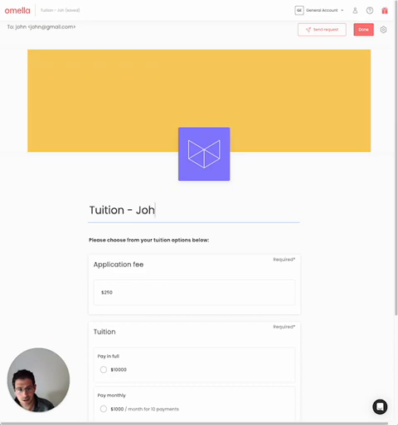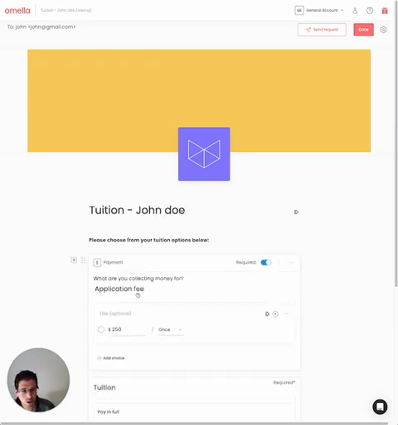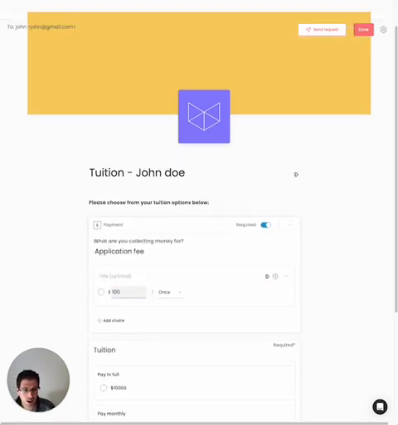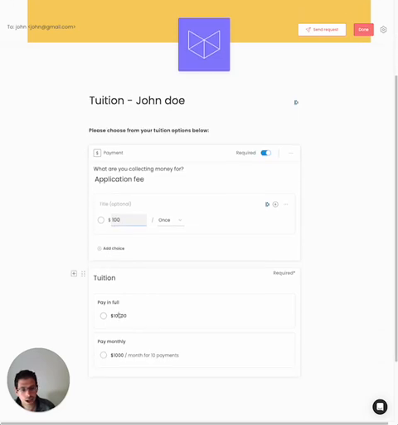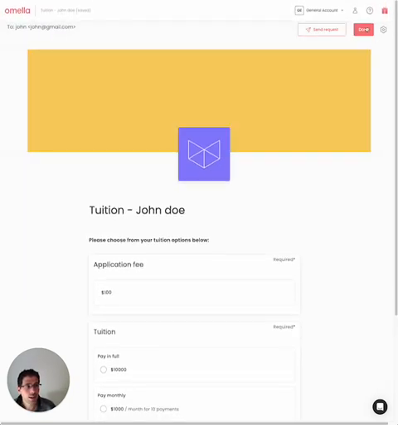So I'm going to customize this and say tuition for John Doe, and I feel like offering John a discount of $100, and I'm going to have John pay in full, either $10,000 today or $1,000 a month for 10 payments. And then I'm going to hit done.